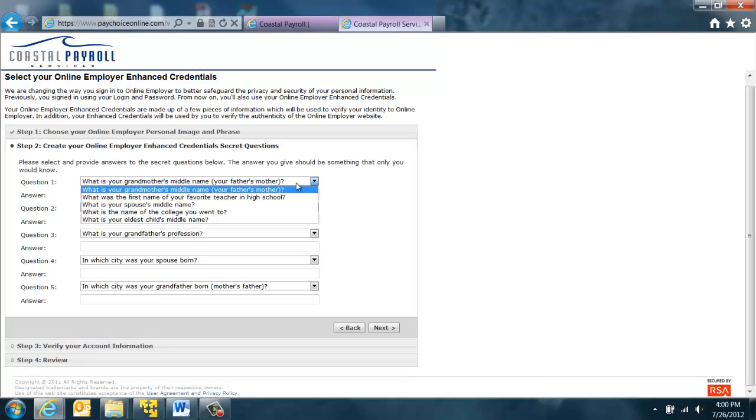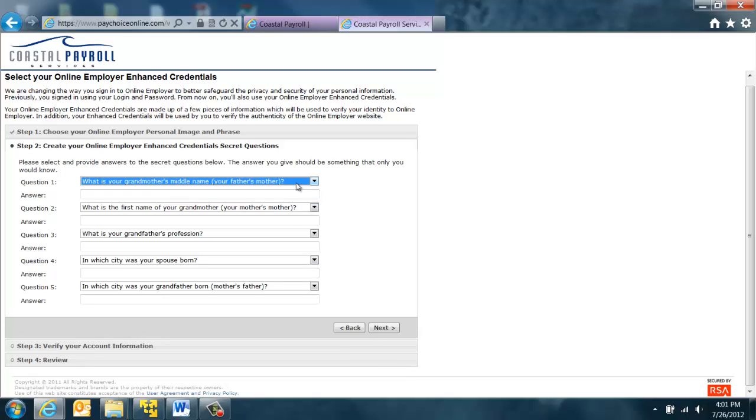And now we've got security questions to select from and answers to enter. These will only be needed in the future if you access your account from a computer that you haven't previously registered. So if you're consistently using the same computer to access your check stubs, you won't have to answer security questions. We'll just enter in some answers here to get us through the screen.